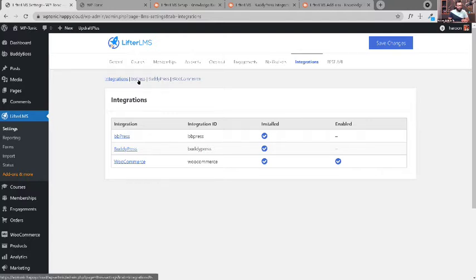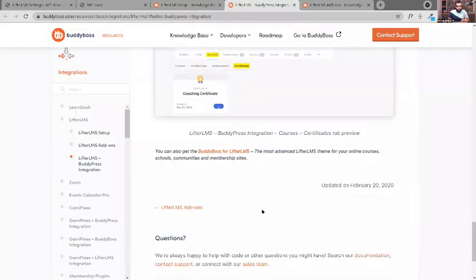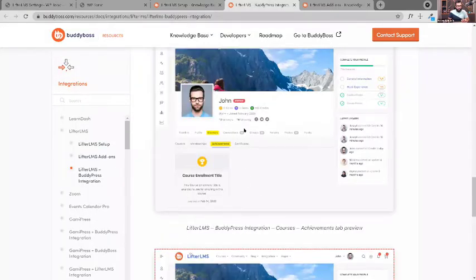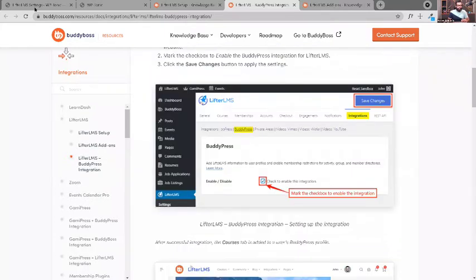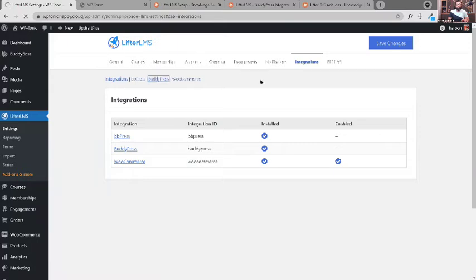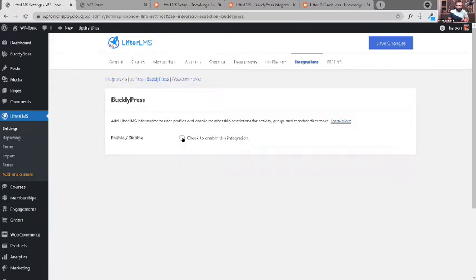So in integrations, there's bbPress and BuddyPress right here, and WooCommerce. Let's see the documentation. Yeah, it mentions BuddyPress. So since we do see BuddyPress integration, and since BuddyBoss is backwards compatible with BuddyPress, a BuddyPress integration is as good as a BuddyBoss integration for LifterLMS. And we have to enable it from here.